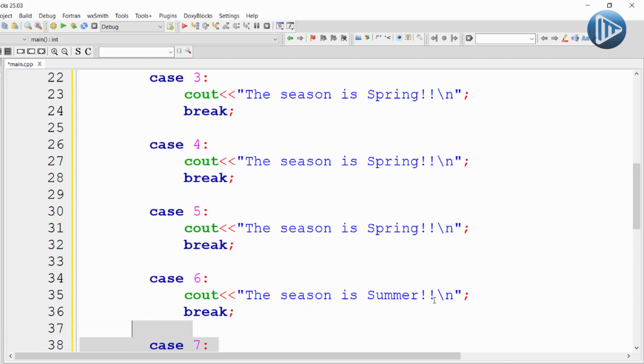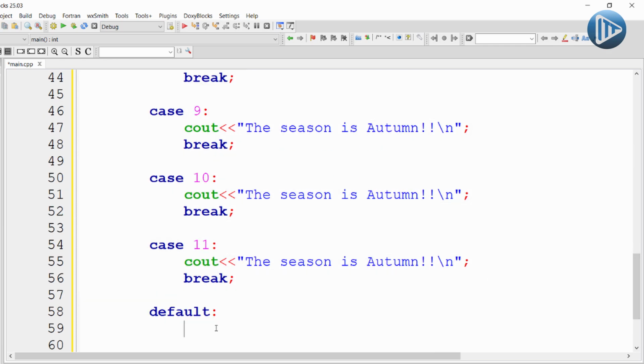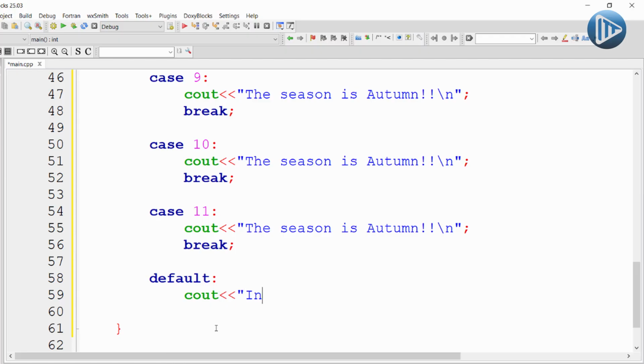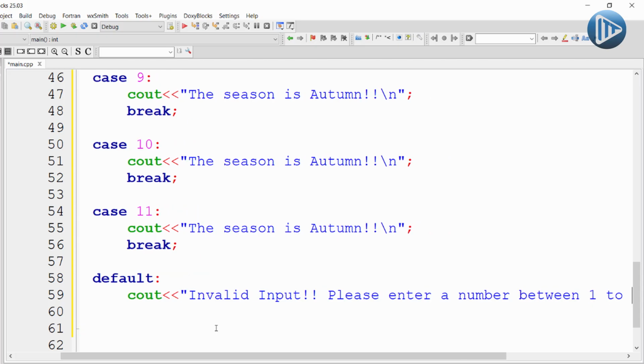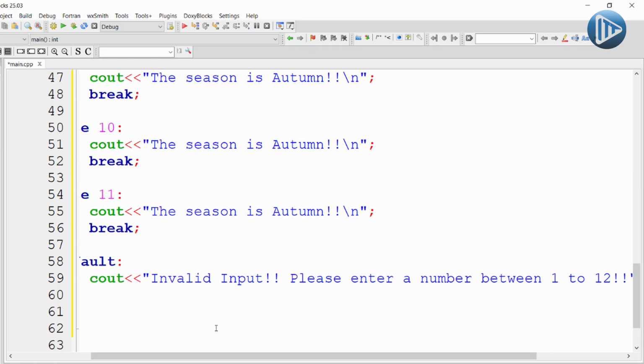So if it's not between 1 and 12, it will trigger the code inside this one. So let's say cout invalid input, please enter a number between 1 to 12 and end our line over here.